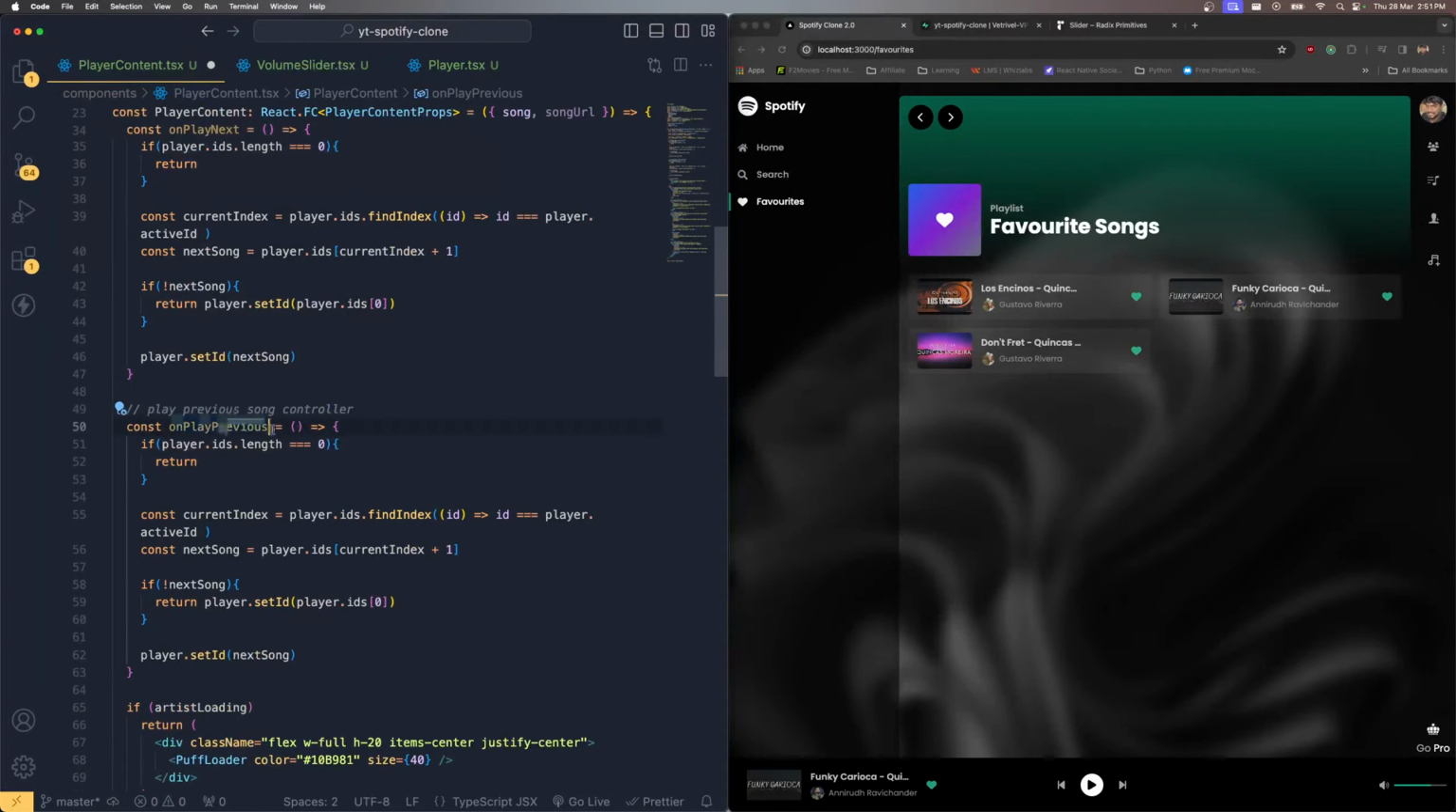All right. Now we do have this player IDs. If the length equals 0, return. Then we need to find out the current index exactly. Instead of nextSong, I'm going to replace all these identifiers with previousSong, and from the player.ids, instead of increasing it, I need to reduce it. If there is no previous song, of course we are going to set the last, because if you are at the last one, you need to go for the first index. If you're at the first index, you should go to the end of the list.